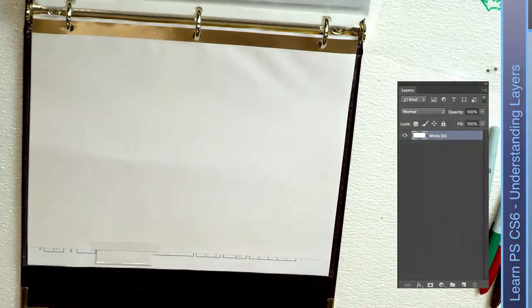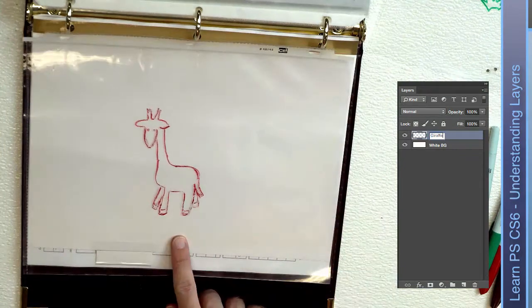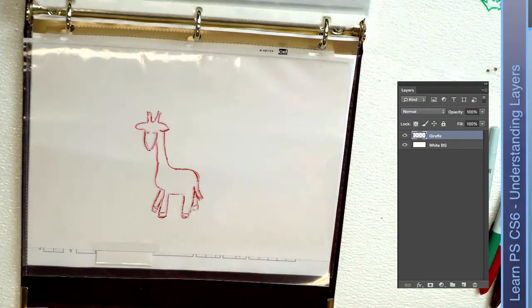So what layers allowed us to do is draw these separate elements on different parts. So that way we could move stuff around easily without having to delete parts or erase parts or redraw parts. So it really made things a lot more efficient.